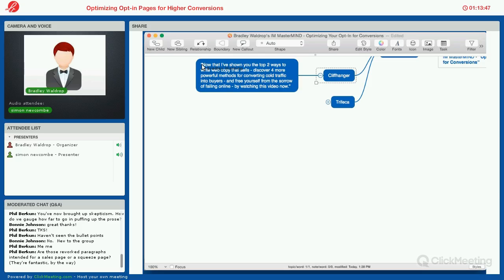"Now that I've shown you the top 2 ways of making money online, discover 4 more powerful methods for being able to work in your pajamas Monday through Friday and take Saturday and Sunday off. All you have to do is sign up for the free report." Right? So right there, Brad, that's exactly right.